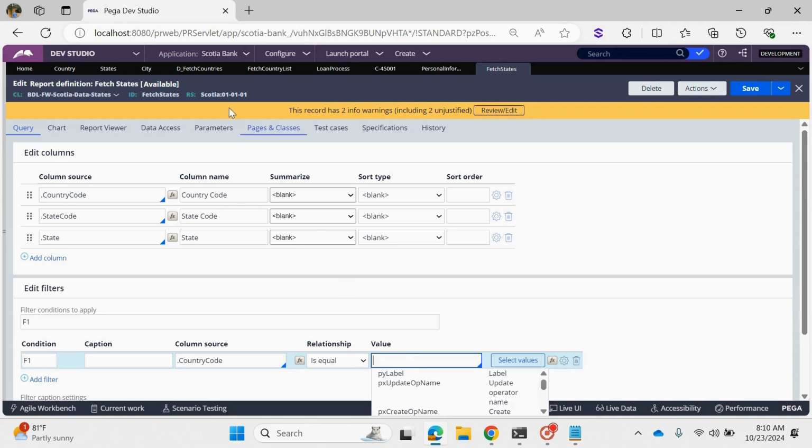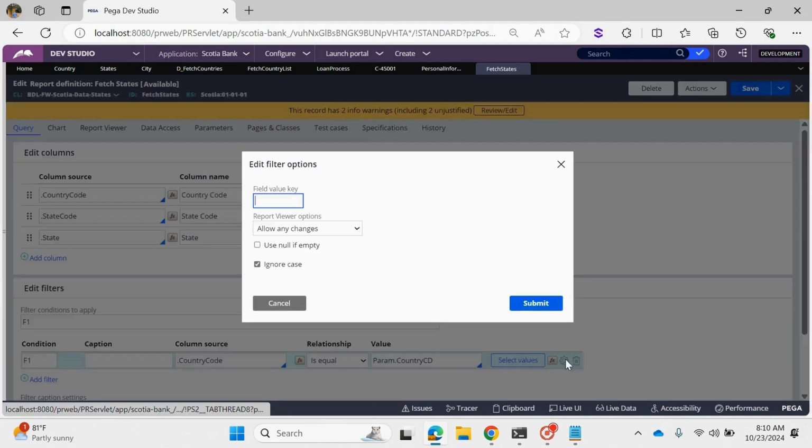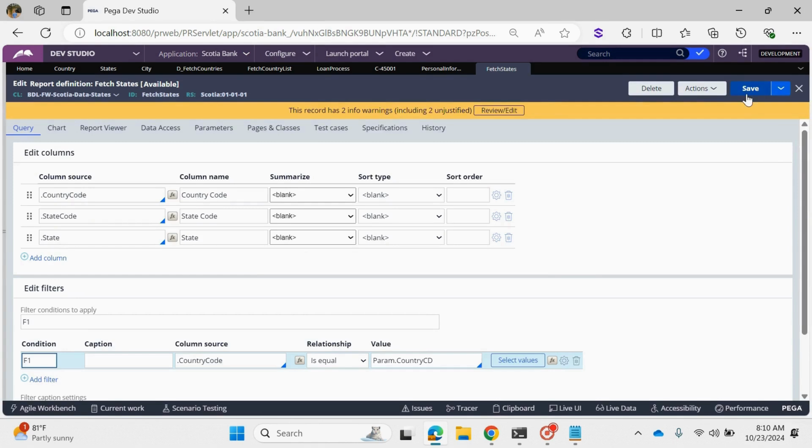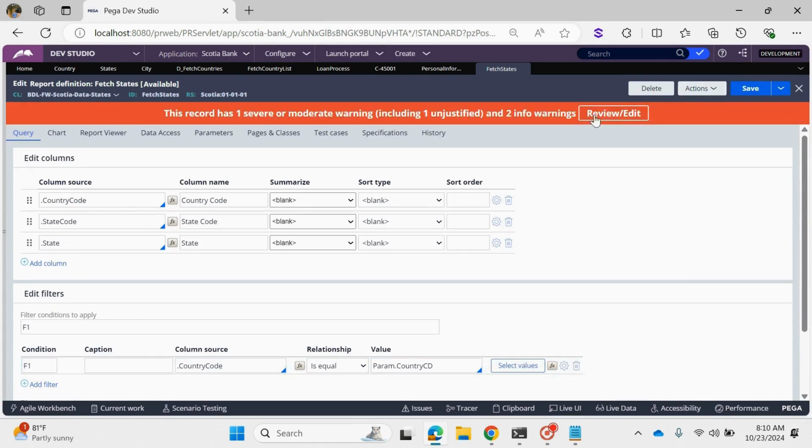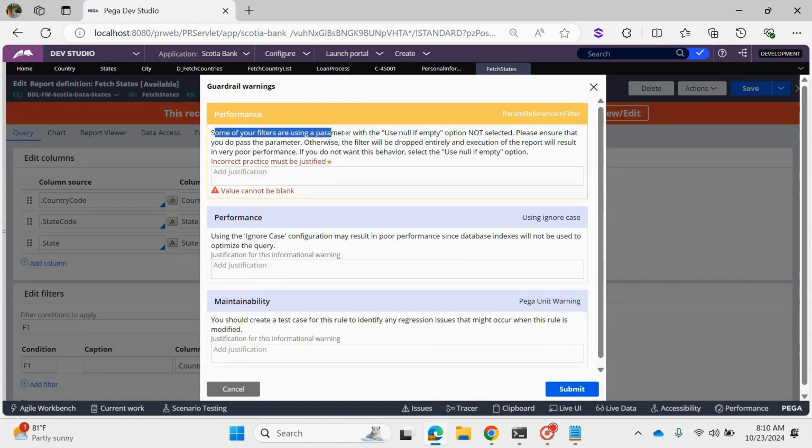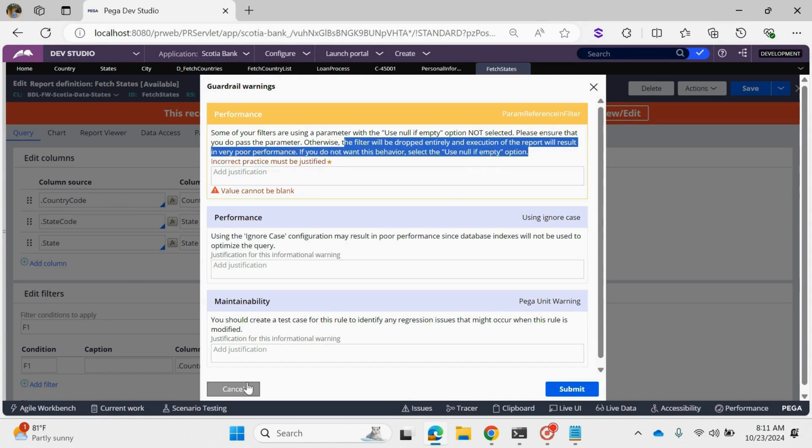Once you provide the value in the parameter, you can use the param here. Once you click on param, the value you maintain in the tab will come here. And definitely once you mention the parameter, you have to select use null if empty. If I don't select it, what will happen? Once you click on submit and save, it shows an error message. The message says filters using a parameter with the use null if empty option not selected: please ensure that you pass the parameter, otherwise the filter will be dropped entirely, and execution of the report will perform very poorly. If you do not want that behavior, select this option.